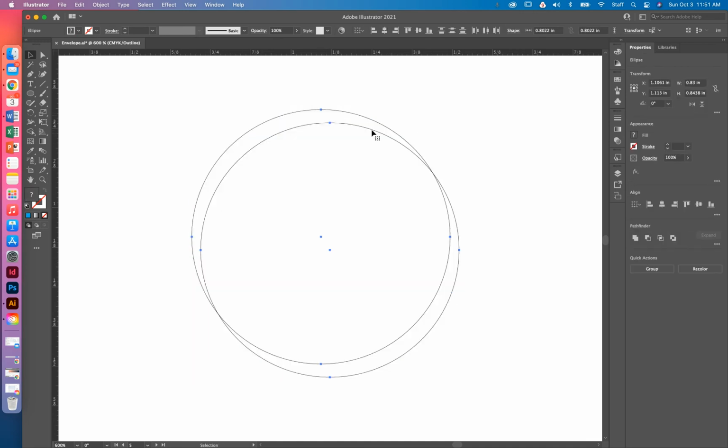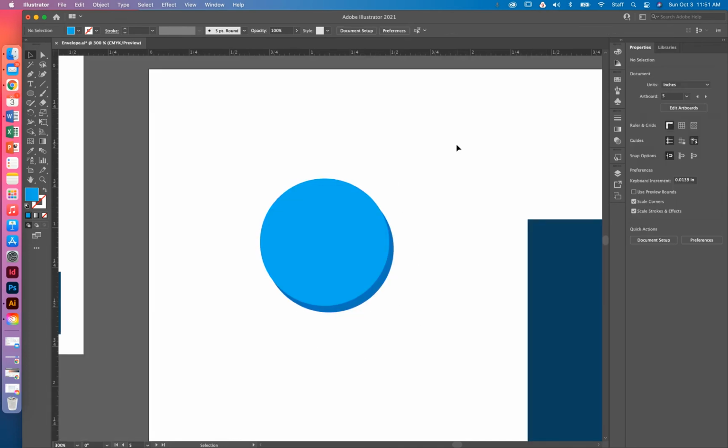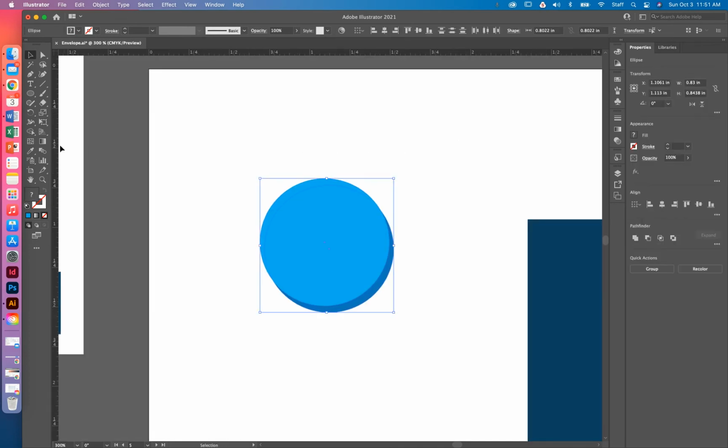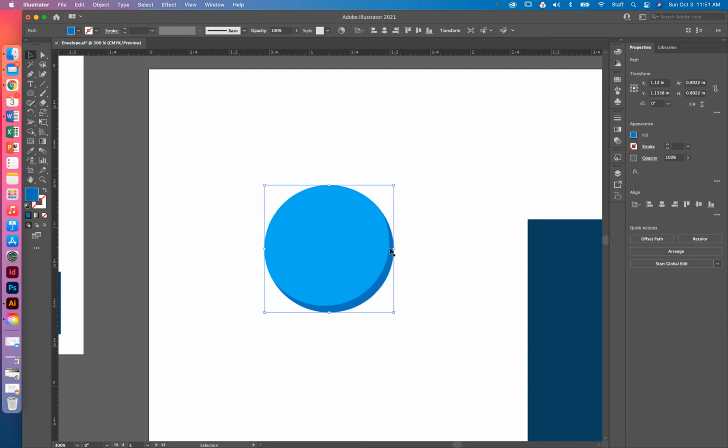If I press Command Y, you can see what I'm talking about. I want this little sliver to be my shadow, and I don't want this part at all. So what I'm going to do, press Command Y again, I'm going to highlight both of those, and this time I'm going to switch to the shape builder, and I'm going to press the Option key and delete that little guy out. So now I've got those two pieces. I've got the shadow and I've got the midtone color.